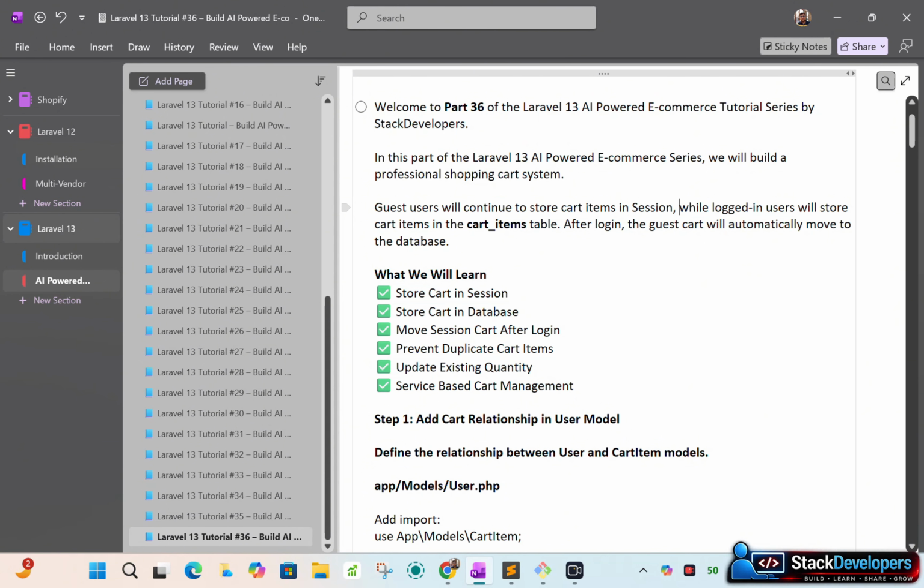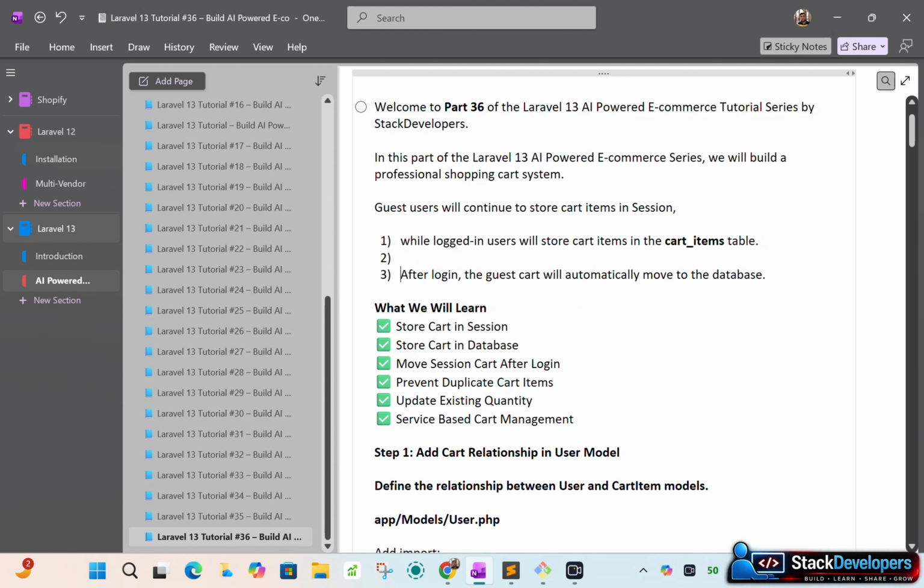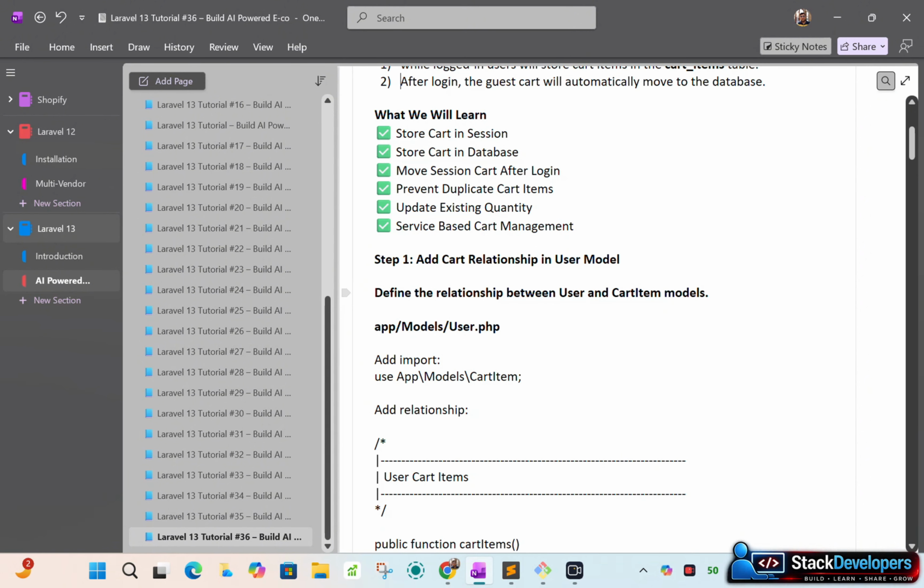So we can mention it like this. The first thing is that for a logged in user, we store cart items in the cart items table. And the second thing is that after login, the guest cart will automatically move to the database. What we will learn: store cart in session, store cart in database, move session cart after login, prevent duplicate cart items, update existing quantity, and service-based cart management. So let's follow these instructions.